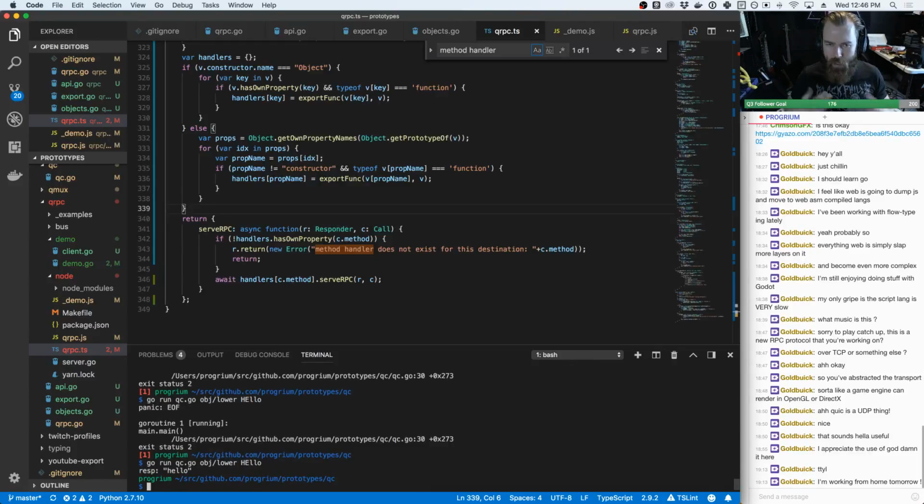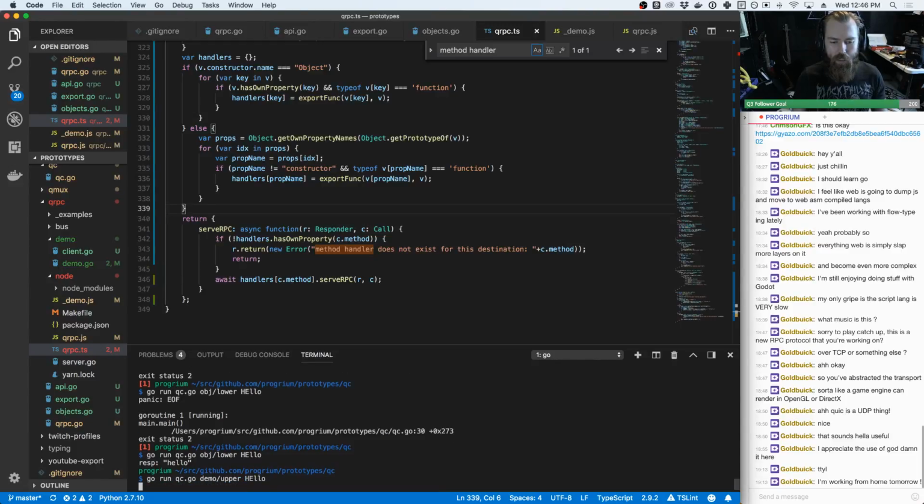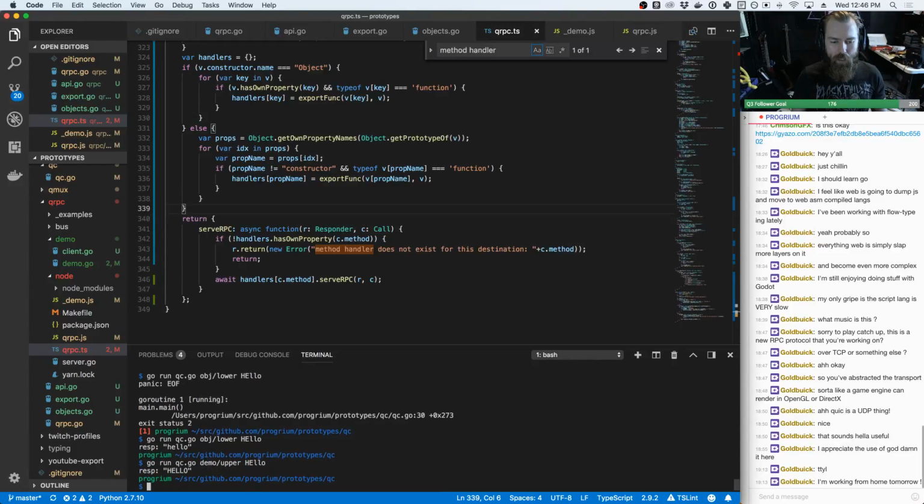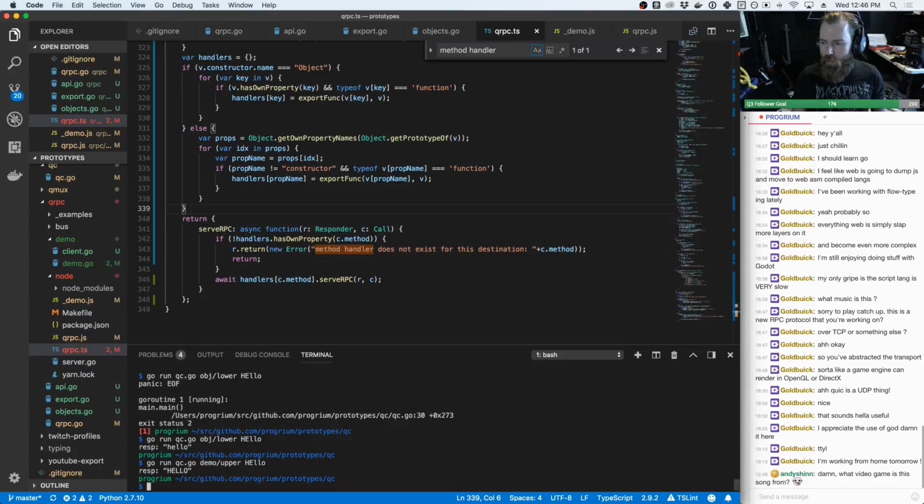All right, so we can export objects of classes, like that, as well as regular objects.